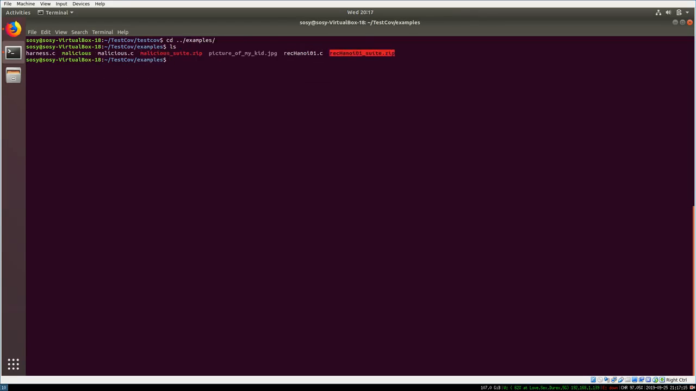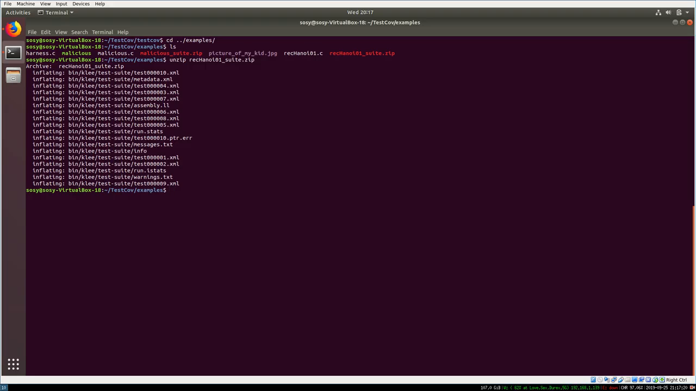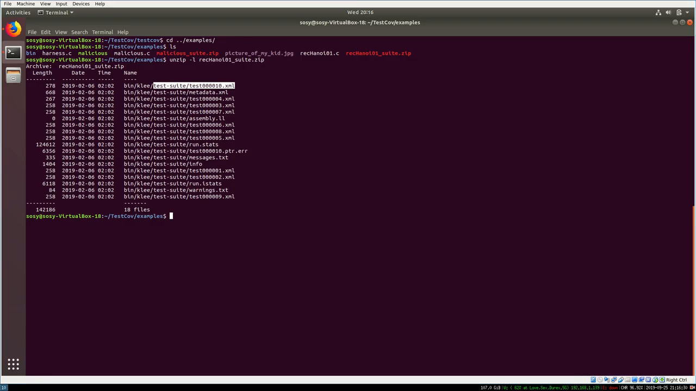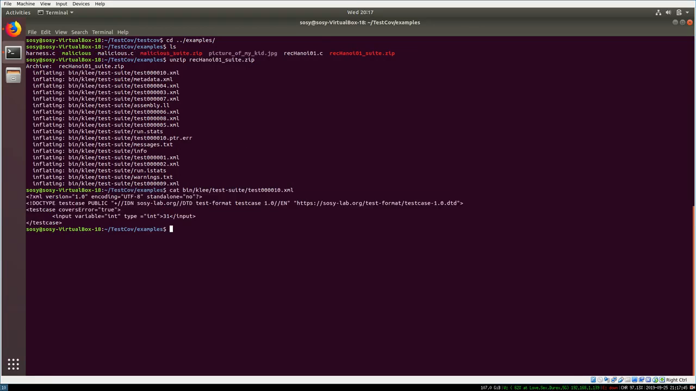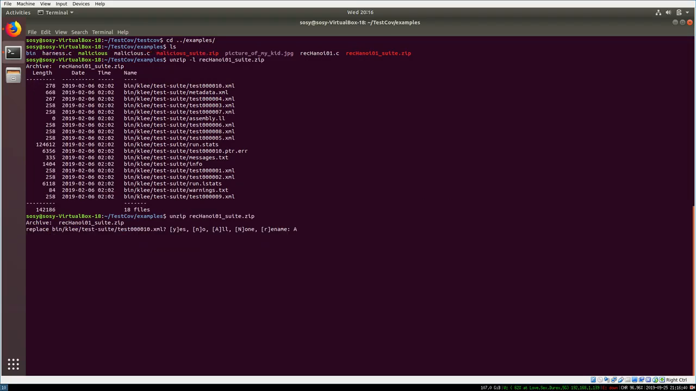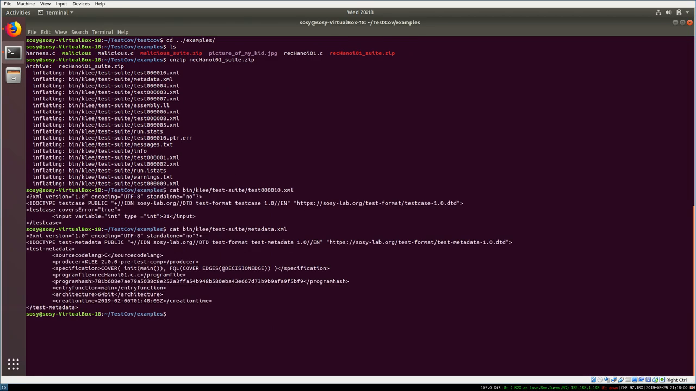Test suites are given to TestCov as zip files, and we already have one here as an example. So let's quickly have a look at this. A test suite consists of two parts, tests and metadata. So this test suite was created by Klee, a participant of TestComp. Tests themselves are quite basic. They only contain sequences of input given to the program. In this case, only 31. And the second part of a test suite is metadata, which contains some information about the test suite itself.